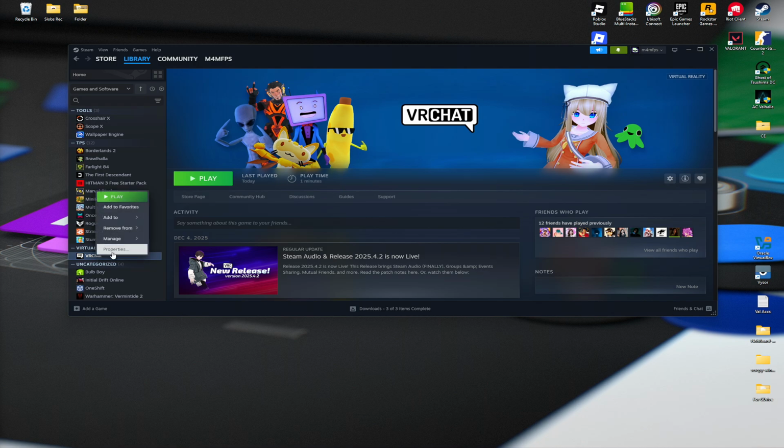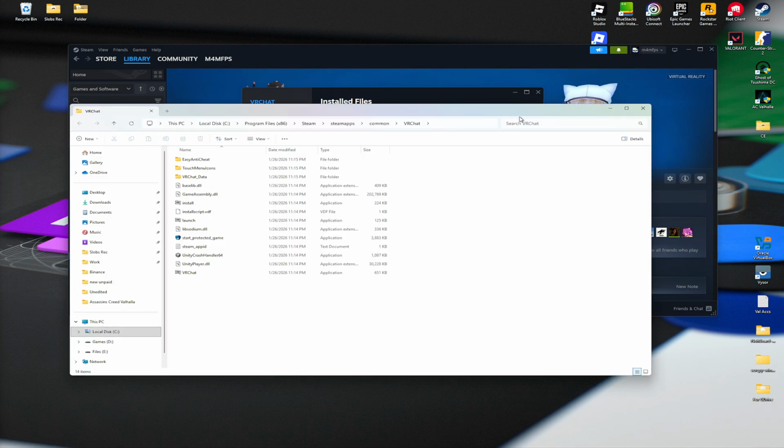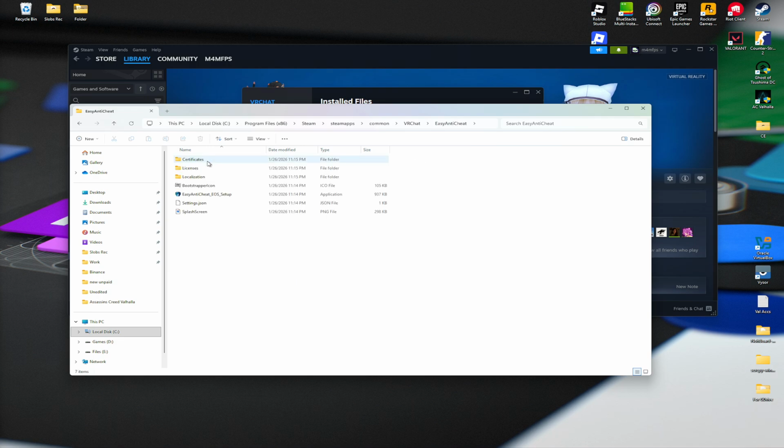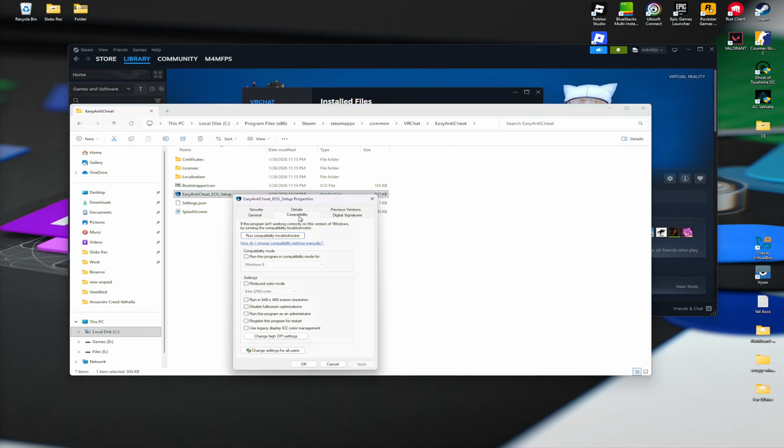So just right click on it, click on Properties, go ahead and go to Installed Files and Browse. And then here, you should be able to see an anti-cheat folder. Double click on it and find Easy Anti-Cheat EOS Setup. Right click, click on Properties, Compatibility right here.